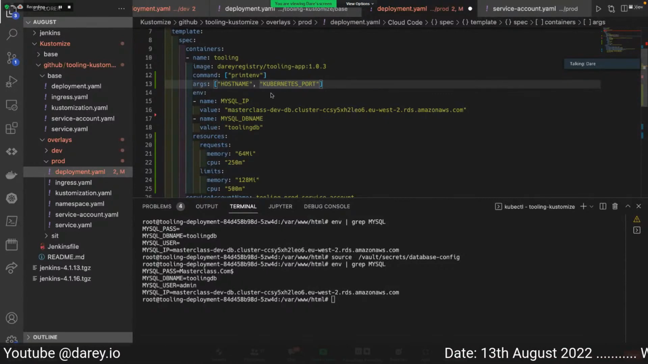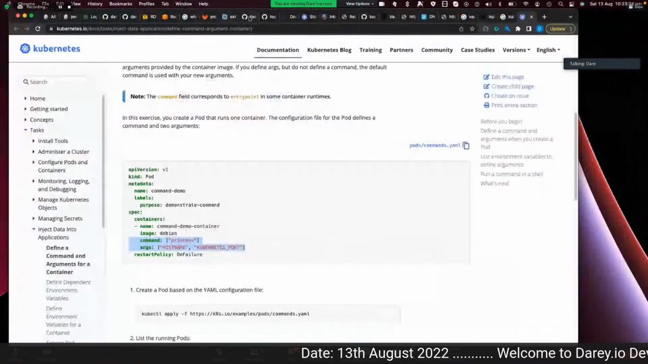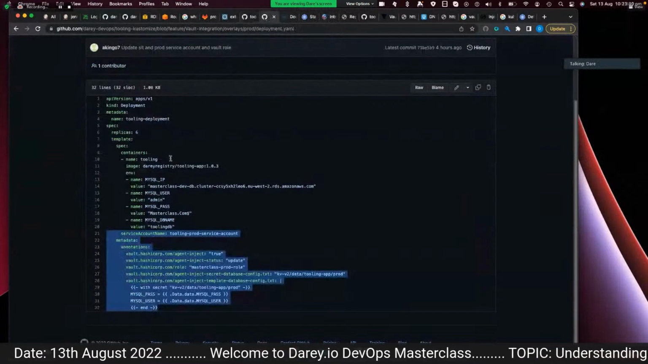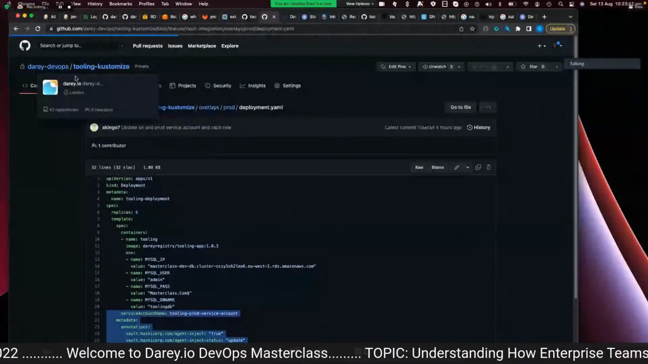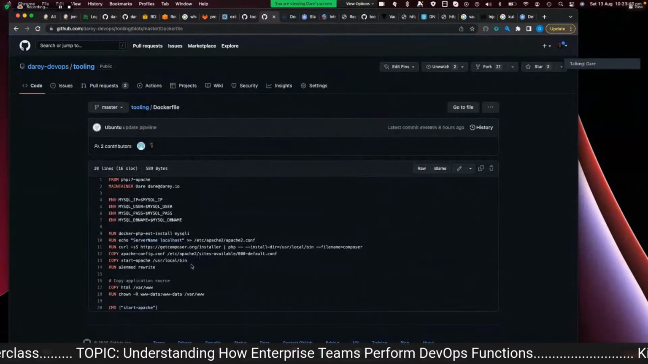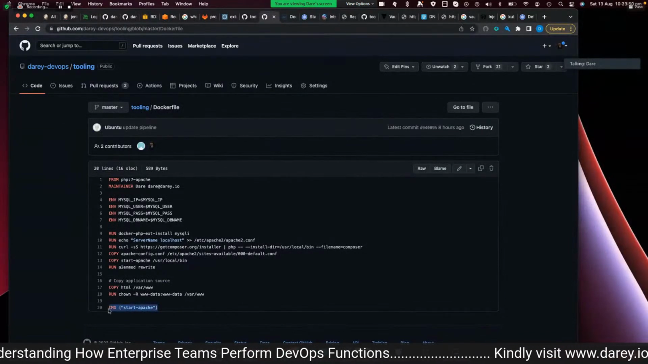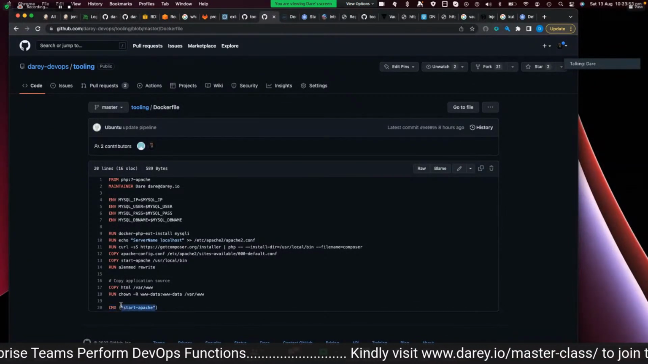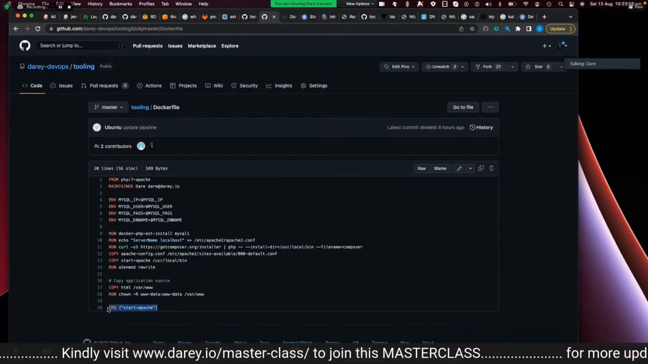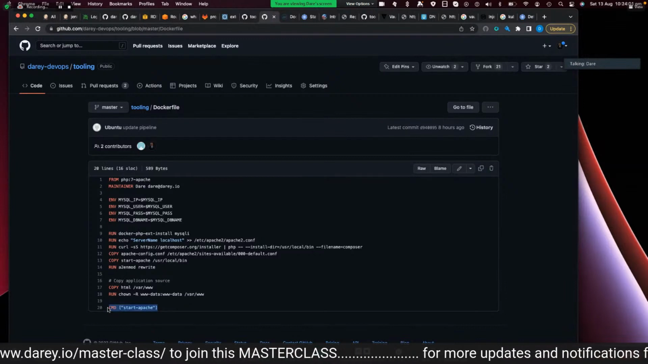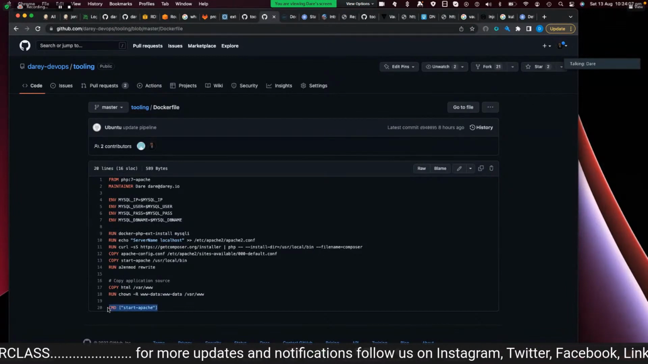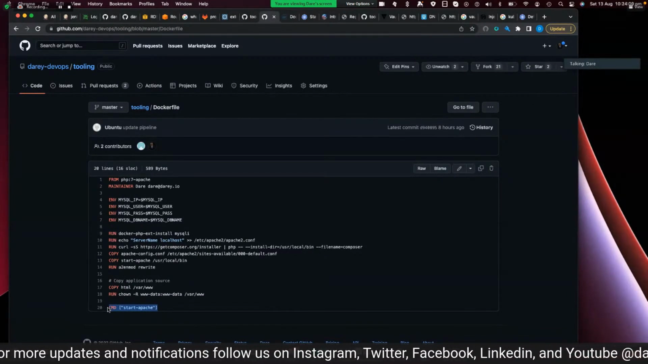Now, what I want to do is to override what we have in the container, I mean, in the Docker file. So let me find the Docker file again. Okay, so this is the Docker file for the application. The entry point here is to run this command, start Apache. So basically we're just going to run that source command and start Apache.